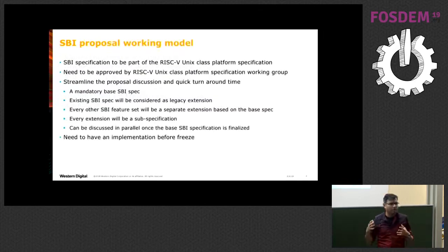Now, how will the specification work progress? As of now, it's been decided that the specification will be part of the RISC-V Unix class platform specification. It needs to be approved by the working group, and you need to have an implementation before the freeze. Now, why the working group?